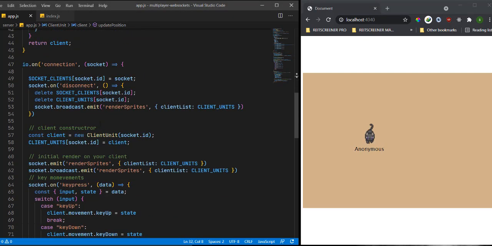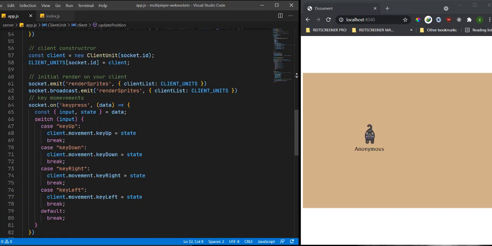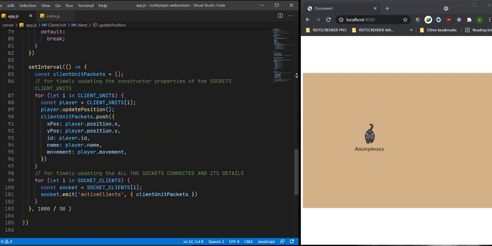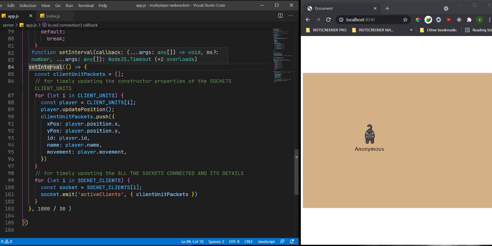So the way the movements are being kept track of is by this set interval method right here at the bottom of our server code. This is the one responsible for, I wouldn't say repainting, it's more like broadcasting the current position or movements of the clients which are connected right here.